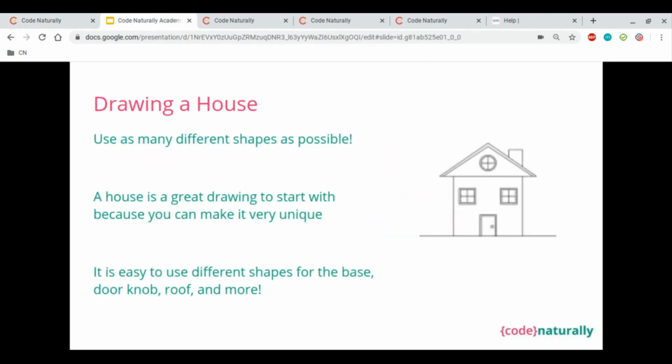That brings me to our challenge for today. We're going to be drawing a house using as many different shapes as possible. A house is a really good one to start with because you can make it super unique, and we're going to have a chance for you to submit your project so that you can show off all the hard work that you put into it, how unique you made yours.